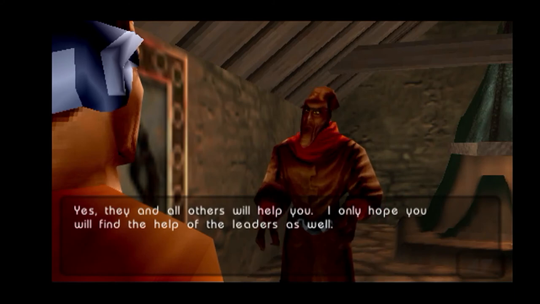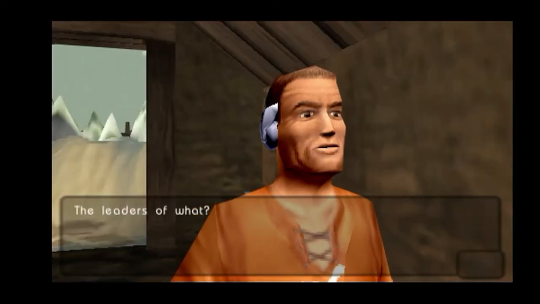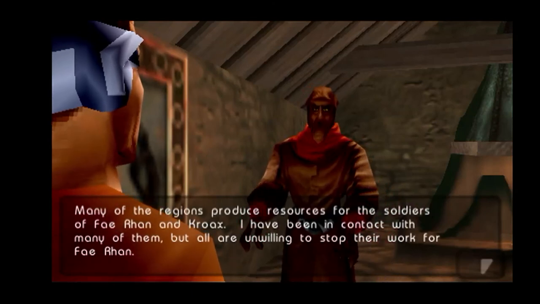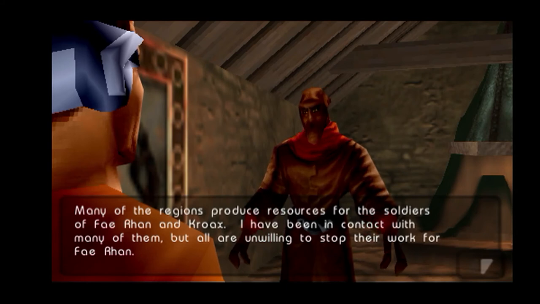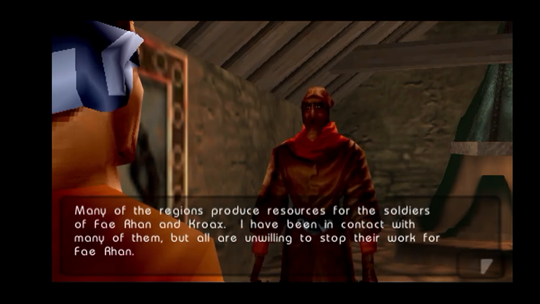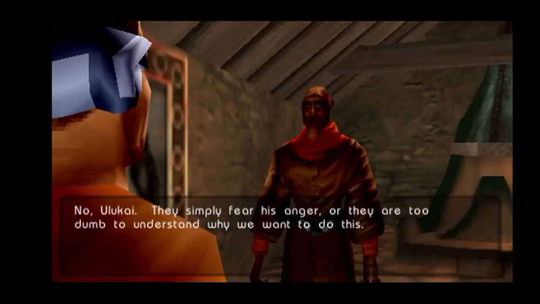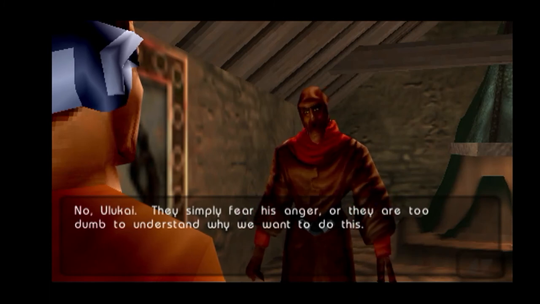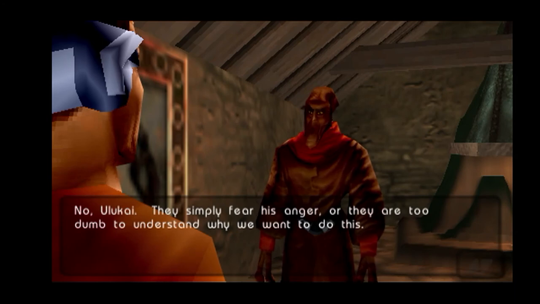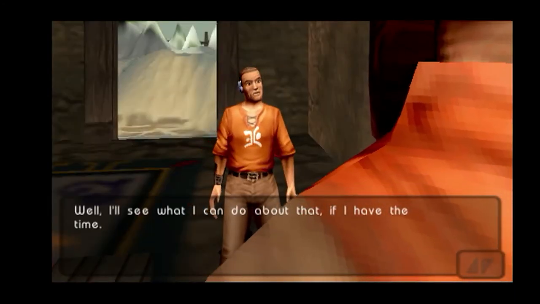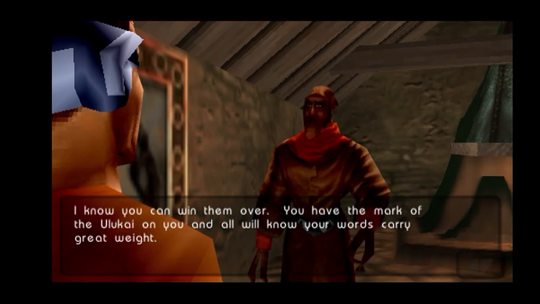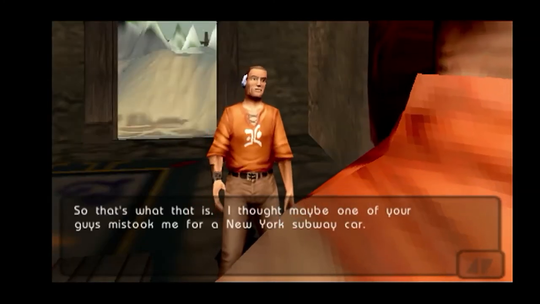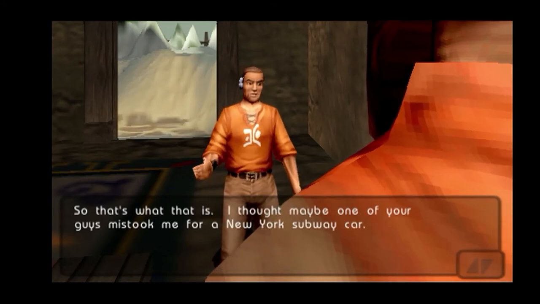I only hope you will find the help of the leaders as well. The leaders of what? Many of the regions produce resources for the soldiers of Feylan and Croax. I have been in contact with many of them, but all are unwilling to stop their work for Feylan. So that's, I guess, side quests? We'll find out. They like working for him? No, Ulukai. They simply fear his anger, or they are too dumb to understand why we want to do this. Well, I'll see what I can do about that if I have the time. I know you can win them over. You have the mark of the Ulukai on you, and all will know your words carry great weight. Let's hope so. So that's what it is. I thought maybe one of your guys mistook me for a New York subway car.